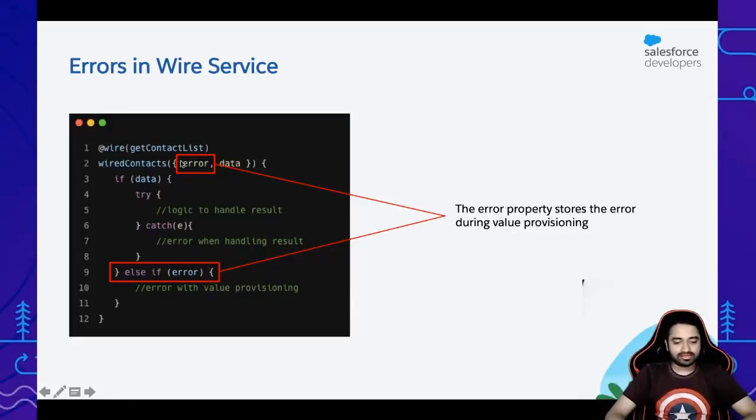So the best practice is whenever you have the error, you are supposed to write an else if block. So you say if data, or if there is an error, and then you're supposed to do whatever it is that you want when an error is encountered. In some code snippets that I've seen people write, they generally just check for data and they don't even write the else if block. In a way their code works, but again, we are talking about best practices. So as a best practice, make sure you include the else if block on all your wire functions.